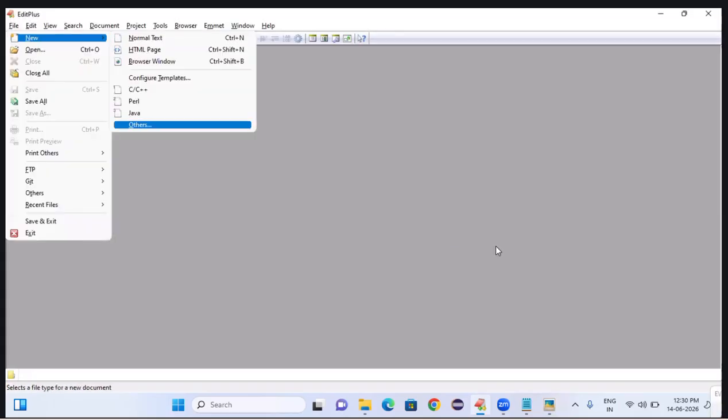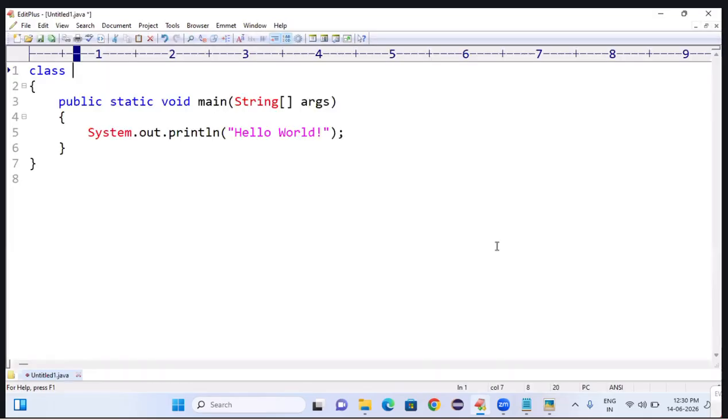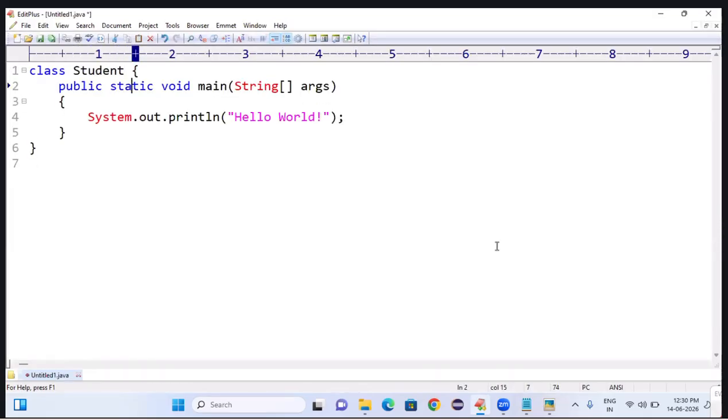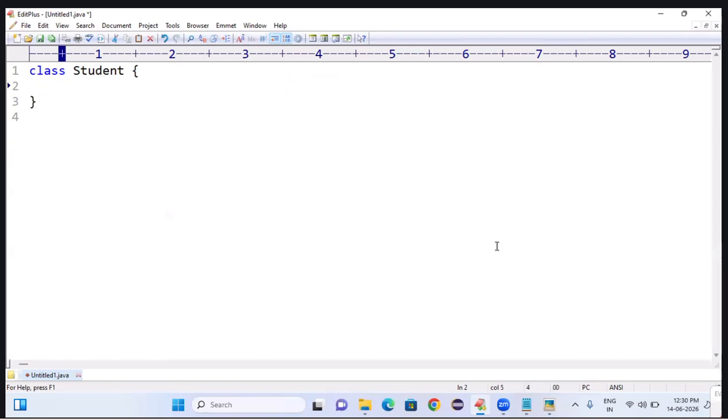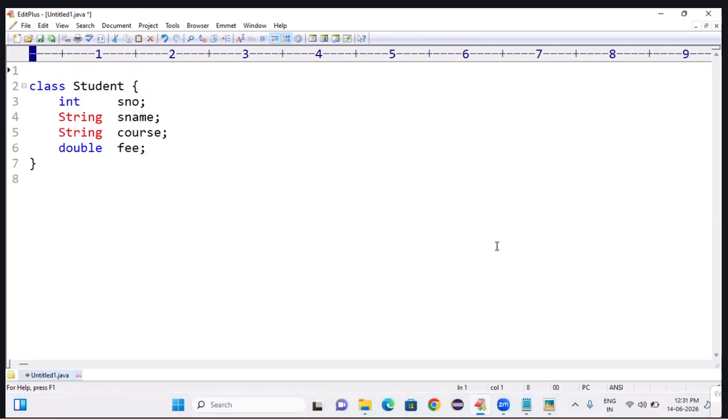First open EditPlus, open the Java editor, type the class name student, bring the cursor here, remove the main method, declare 4 variables: int sno, String sname, String course, double fee. Save this student class with the name Student.java.